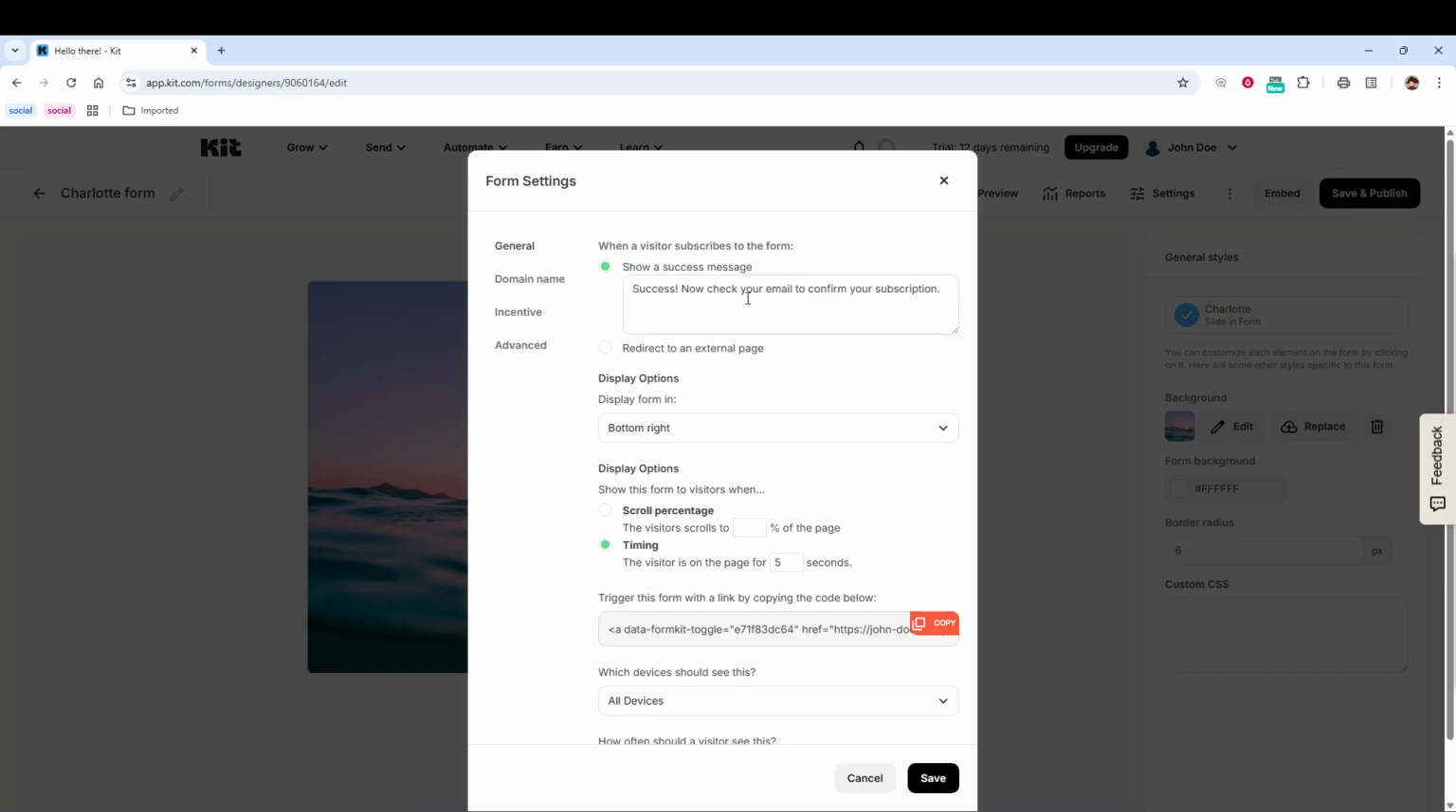Once you've selected that option, customize the success message text in the box below. This is what users will see immediately after submitting the form. You might write something like, "Thanks for signing up. Please check your inbox." Use clear, friendly language so people know their submission worked and what to do next, if anything.